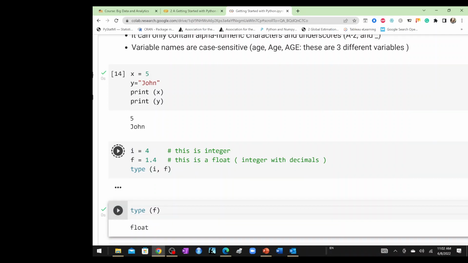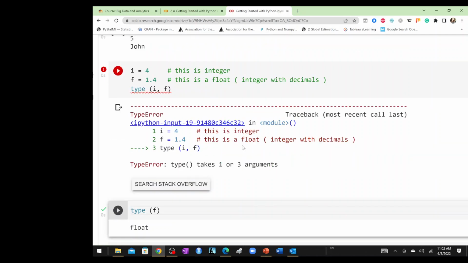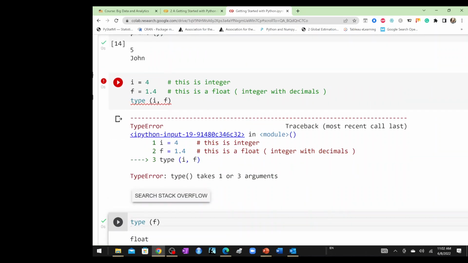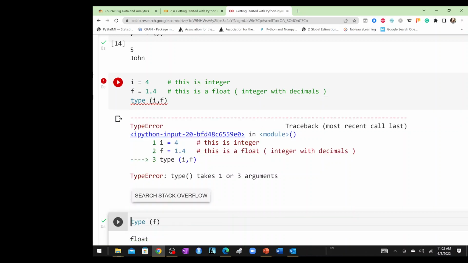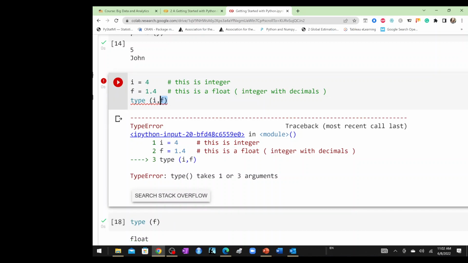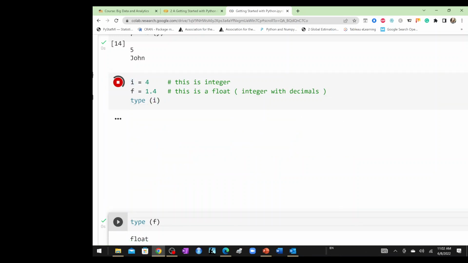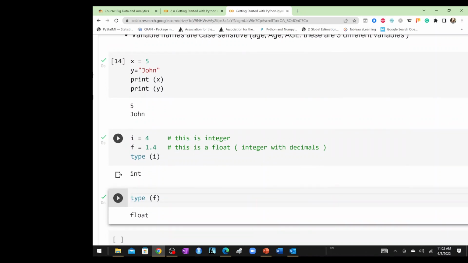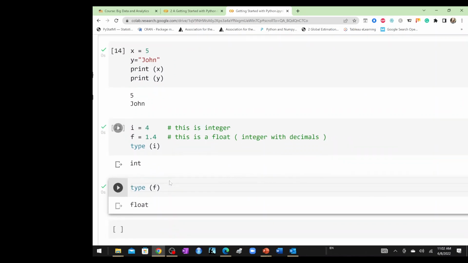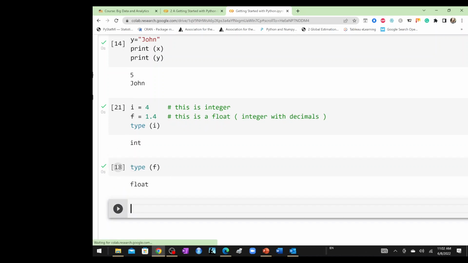If you do that, then it won't work. So it can only take one at a time. It will not work. So type takes one or three arguments. It will not just take that. So this is one of the things that we are going to introduce in a bit, which is adding more arguments, but this one only takes one argument. So this is quite interesting.